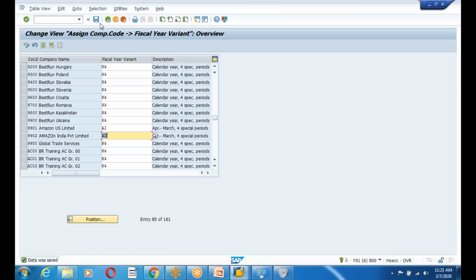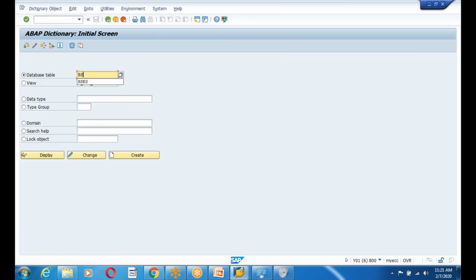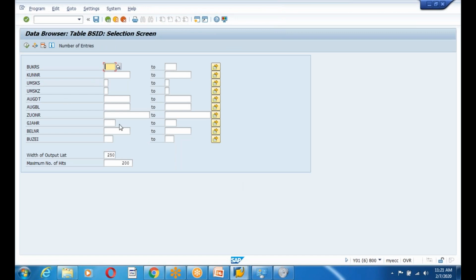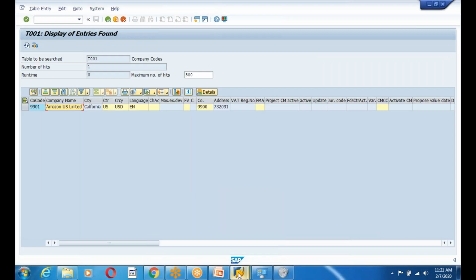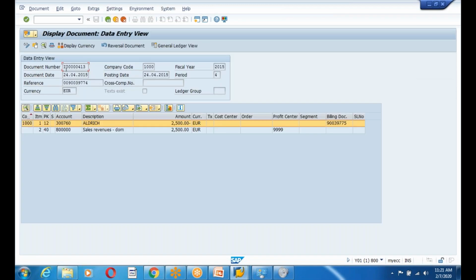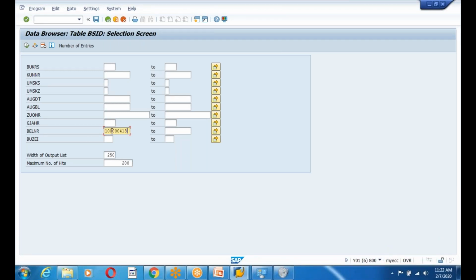And when you go to the table, let's go to SE11 and BSID. This is a database table, and you can see company code, and here the customer is added, and there are a lot of fields, clearing date. There are a lot of things there. Maybe I will go with our accounting document, which is BELNR. So what is the BELNR here? This is the BELNR, this is the accounting document. So I will take the document number and execute.